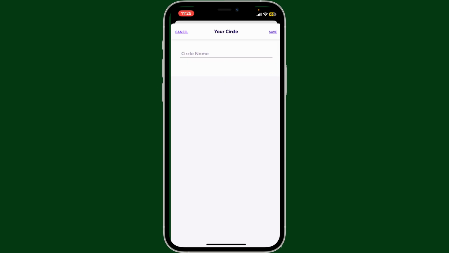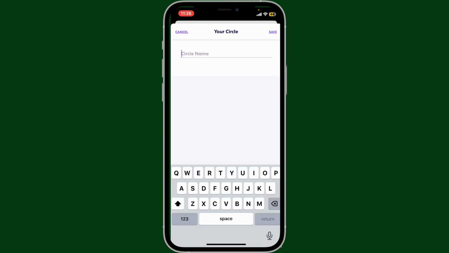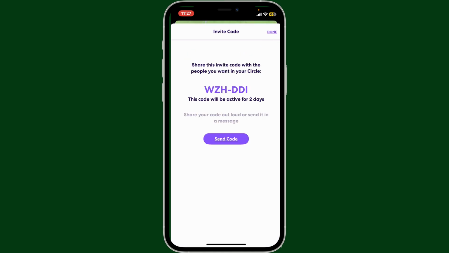You'll be prompted to name your circle. Type down a name for your circle and tap on Save at the top right. Now, you will then be able to see an invitation code. Share this invitation code with the people you want in your circle. You can invite via phone number, email, or social media accounts.